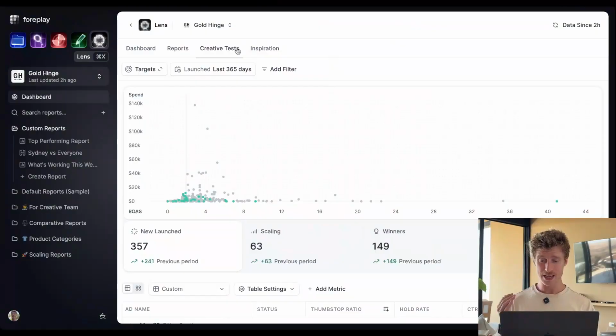This is how to see the performance of every single ad creative you've ever launched in one place from a bird's eye view. Let's jump into Lens and I'll show you how it's done. We're here in my Lens account and I'm taking a look at the fast-growing women's athletic wear brand Gold Hinge.